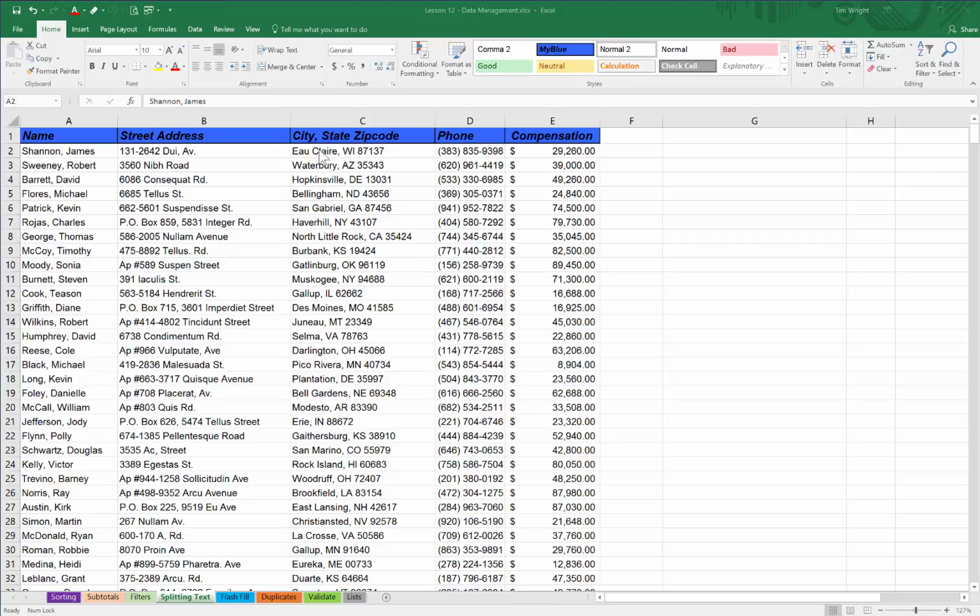Also, over here on our address line, we cannot really sort on zip or state because they're all connected here. So we might want to have our own column for state and a separate column for zip code. Well, Text to Columns solves that problem for us.